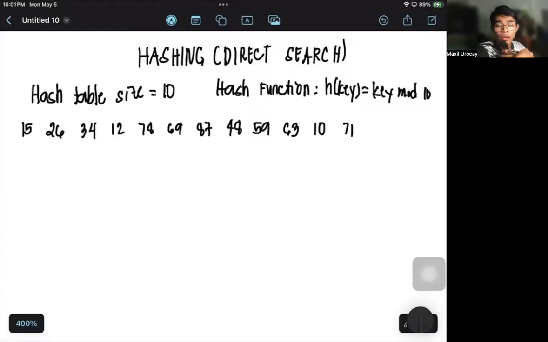Okay, so this will be the implementation for the hashing or direct search that I've actually given to you before in the other video, with the description and other steps, as well as the time and space complexity. In this structure right now, I'll illustrate to you how it works in a step-by-step manner. We have the elements 15, 26, 34, 12, 78, 69, 87, 48, 59, 63, 10, 71.